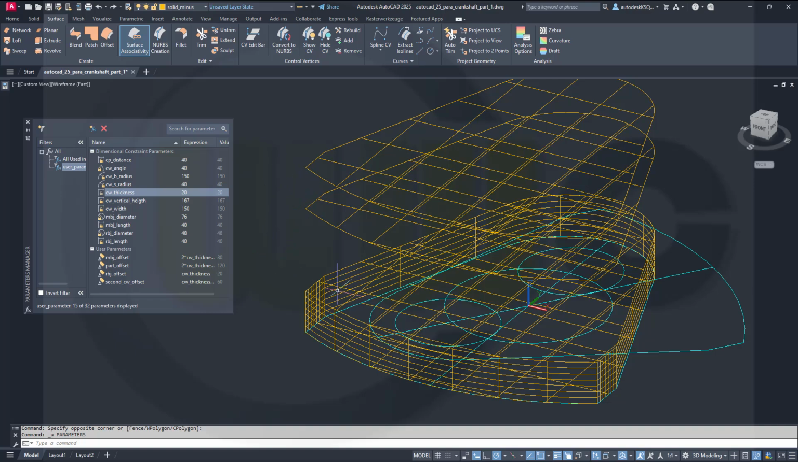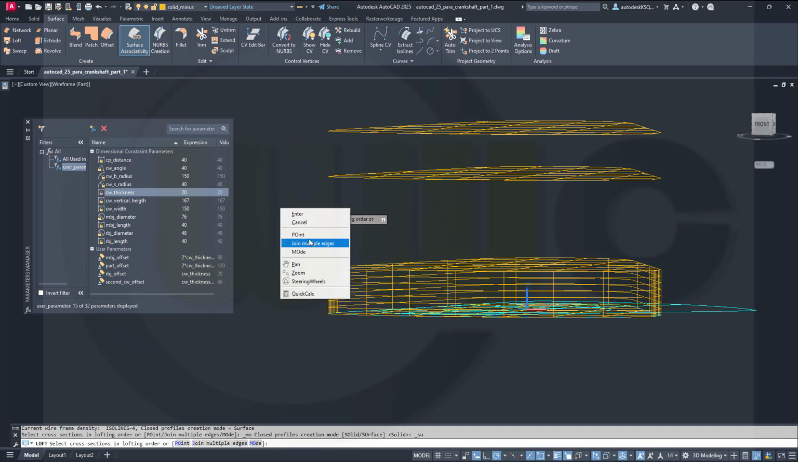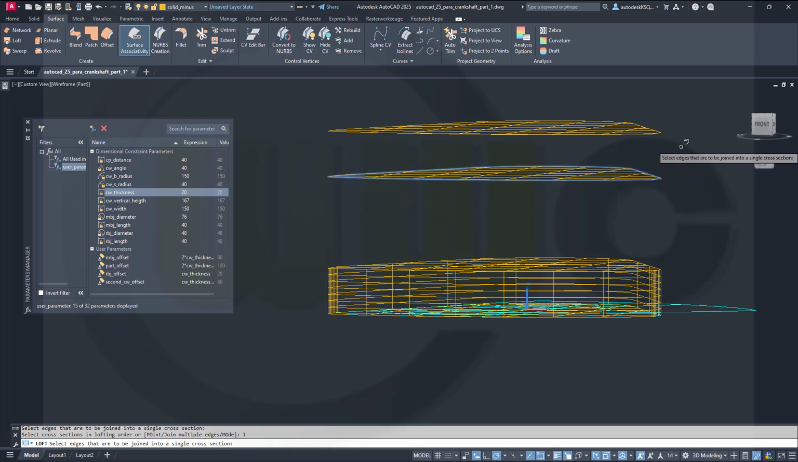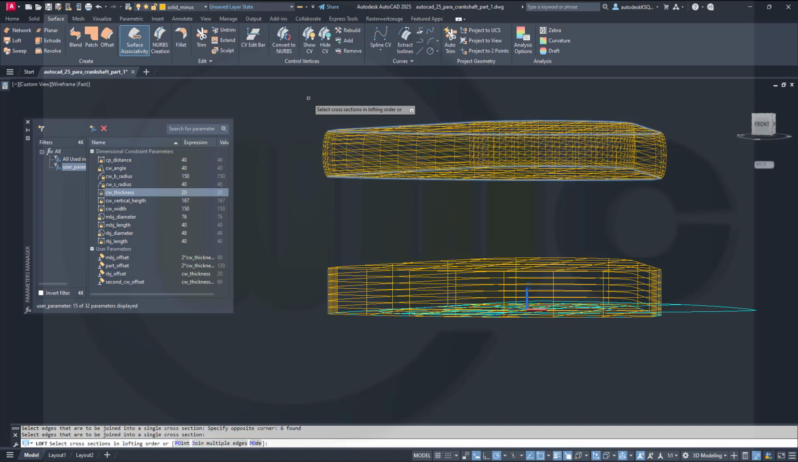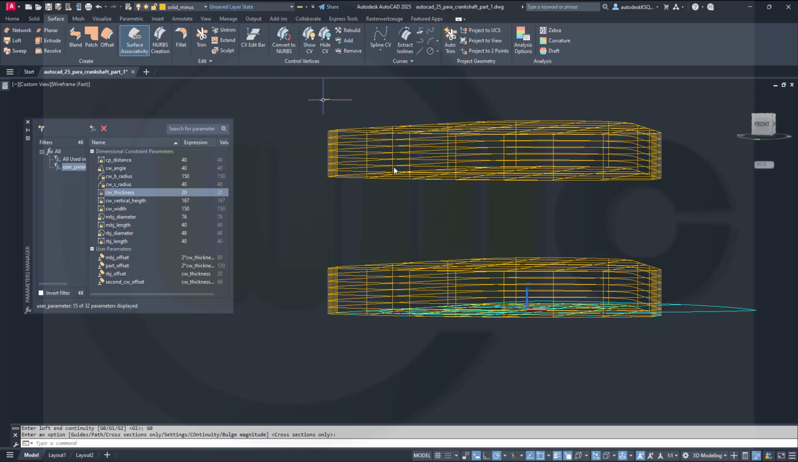And again, I want to make a loft. Loft, right click, join multiple edges, select these, right click, join multiple edges like this, right click, OK, then go for enter, go for continuity, and again change it to G0, G0, and enter.